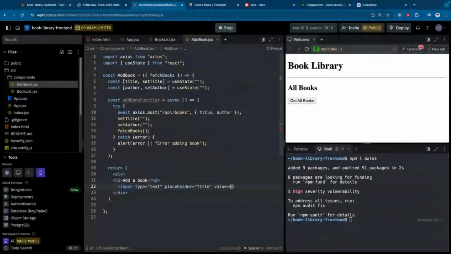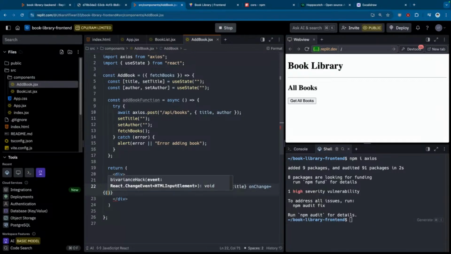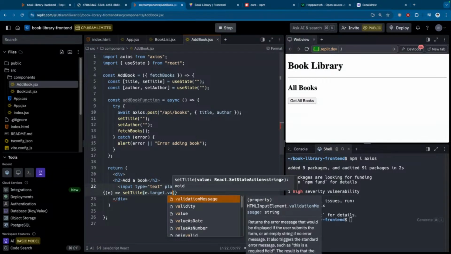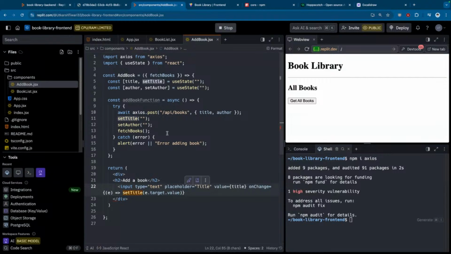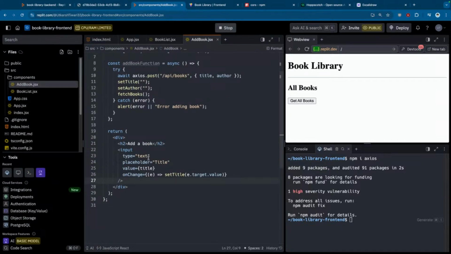The value will actually be this title, the useState title. And when someone changes it, so onChange, you have an event, and whatever the user is typing, which is available on event dot target dot value, you should set it to the setTitle function, and that creates a simple input box of type title.